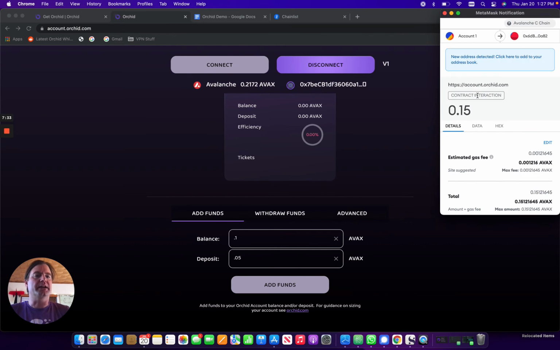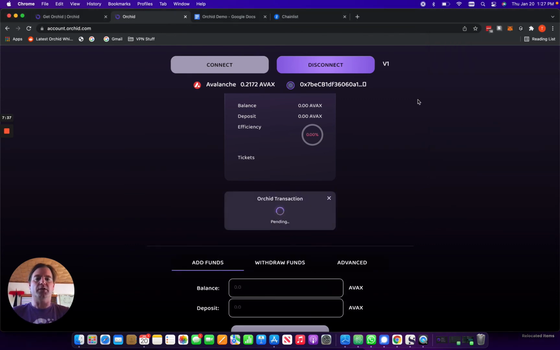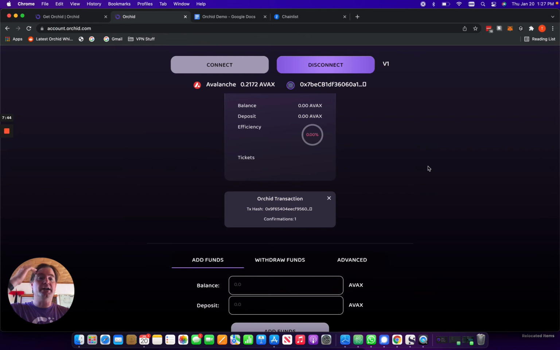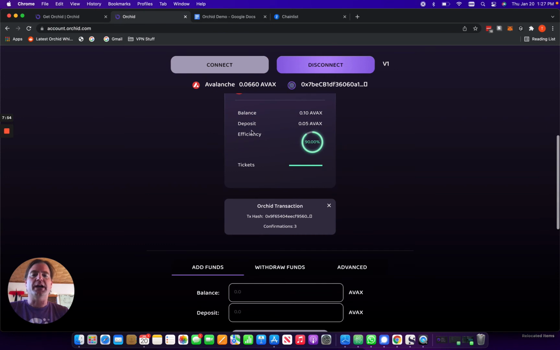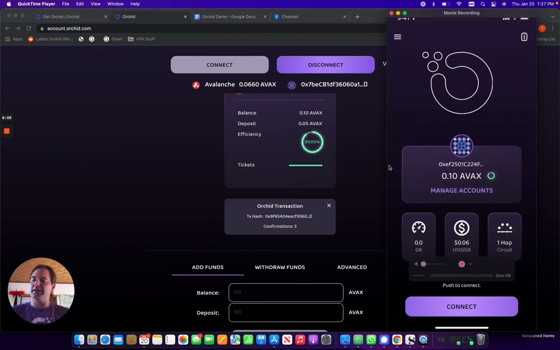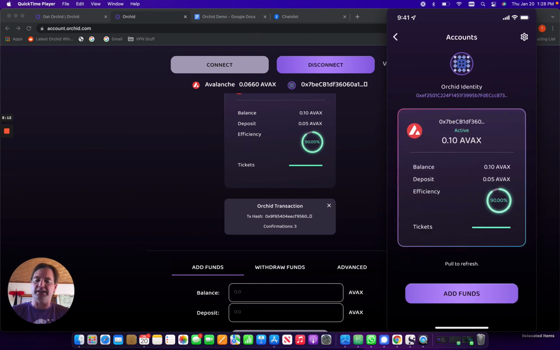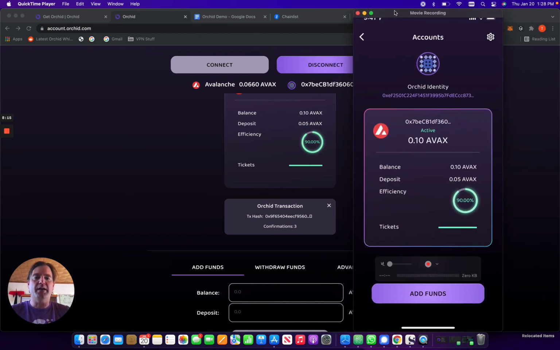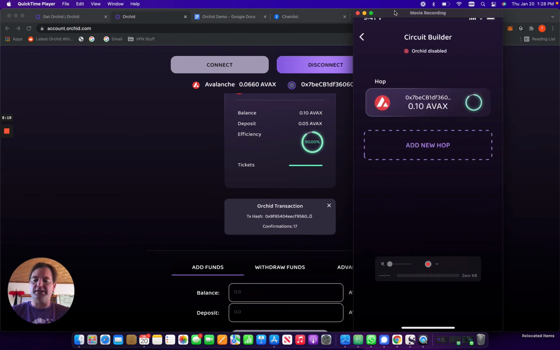This is going to pop MetaMask, ask if I'm sure that I want to do this. I'm going to hit confirm. And now the transaction has been sent to the Orchid NanoPay contract on the Avalanche C-Chain. And we're starting to get some confirmations. And so there we go. Now the dApp has refreshed. I've got a 90% efficient account that has a 0.1 AVAX balance. And if I go back to the app, you can see that it has updated and I've got my account. Now, when I go into manage accounts, I can see this funded account both in the app and the dApp. And I've got my one hop route set up that's now paying using this new Avalanche account.